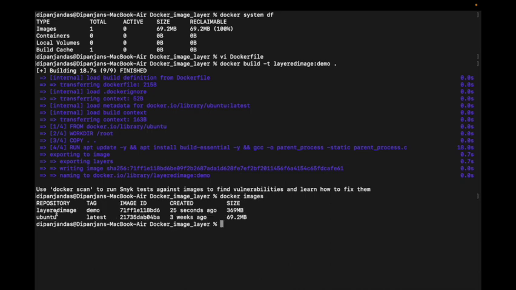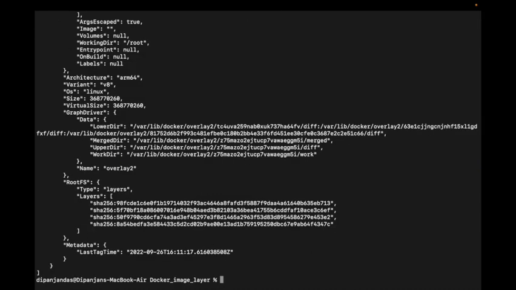Yes, my layered image got created. The expectation is it will have fewer layers, so it should be less than 6. Let's inspect. And now I can see the layer count is 4. So we have successfully reduced the number of layers inside my image.